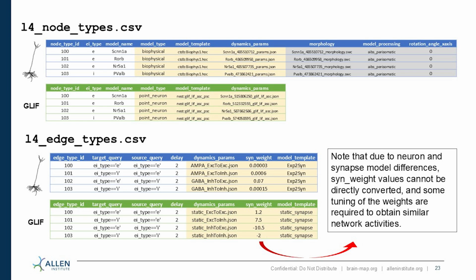So in terms of the node type files and the edge type files, again, there's a lot that's reused. Here, the model type has been changed from biophysical to point neuron. There's a different model template and dynamics parameter, but these are shared between lots of the nodes in the network. And then for the biophysical cell type, there's a number of additional properties that aren't required for our GLIF network that we can just remove or ignore.